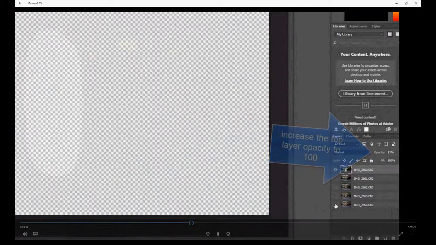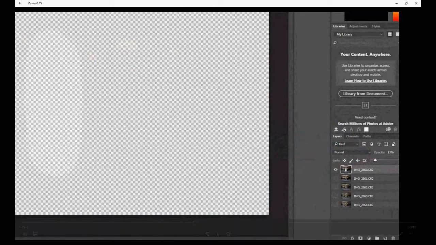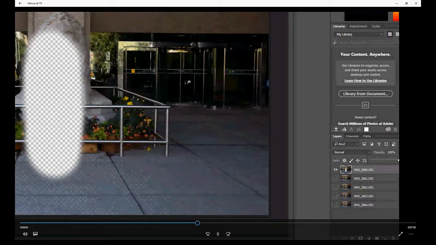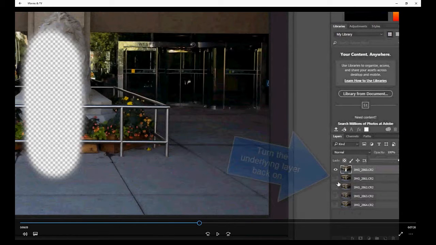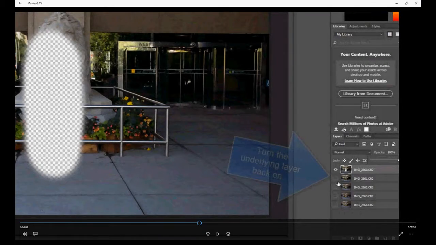So as we turn them all off, and increase the opacity of the top layer back up to 100, now you can see that there's a hole that we actually erased in the window. And I'm sorry the cursor didn't show up for erasing on the video. I think it's just because of the software I'm using to record this. For some reason, it doesn't pick that up.